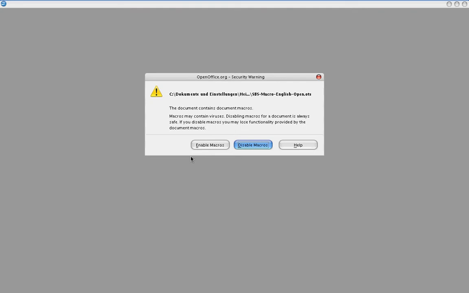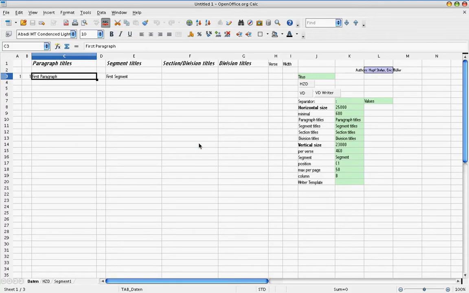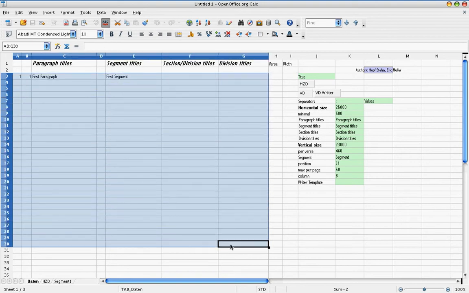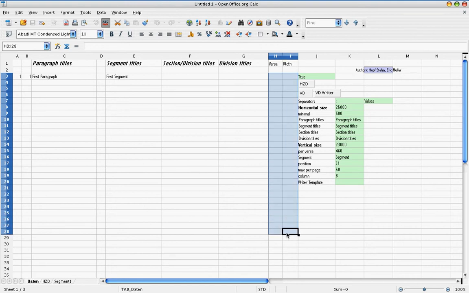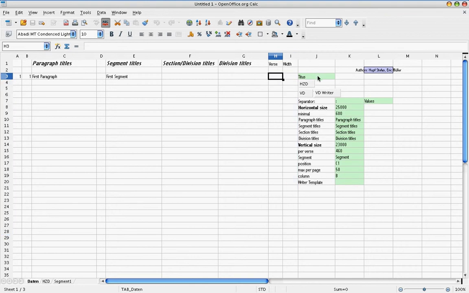So let's get started. We'll open one of the macro files, and confirm that you want to use the macros. That really makes sense, and this is what you get. You have three areas. One is where you write your information: references, chapter and verses, and paragraph titles, then segment titles, and if a book is bigger, even section or division titles. The next two columns, which are labeled with verse and width, they are used by the macro itself, so don't write anything in here. It will be used from the files in order to write down calculation values.